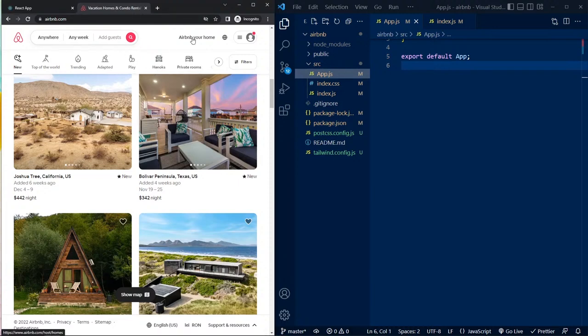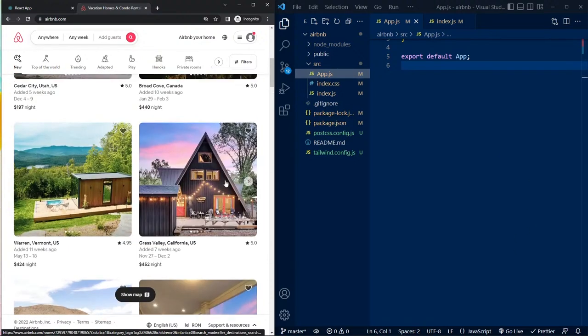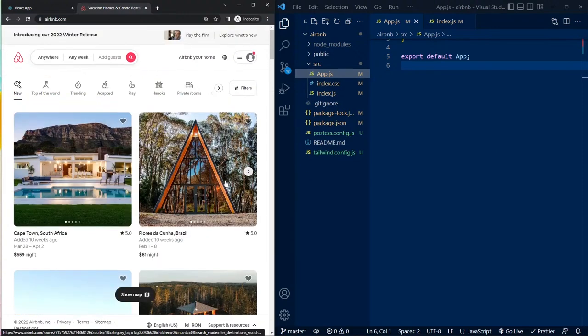So I already have an icon for this one right here, and we'll make it Airbnb 2.0, so we'll have different things showing up. It's not going to be exactly the same like here. It's going to be improved. Okay, so we'll improve this website. Play with the field and explore what's new.